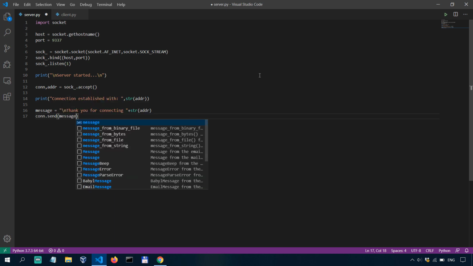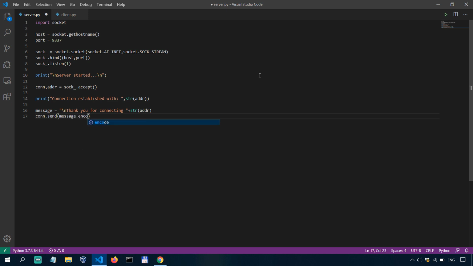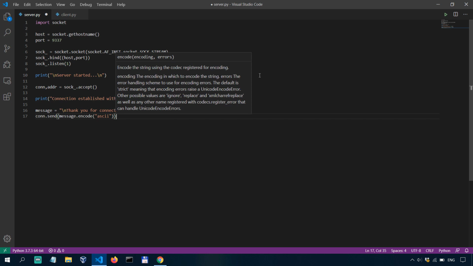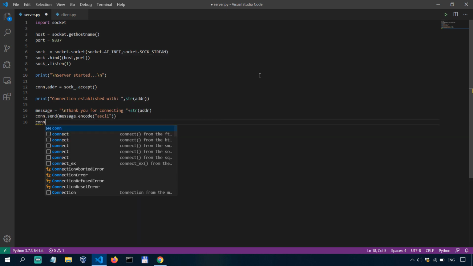We send the message dot encode, so we need to specify the encoding because we're in Python 3. We'll encode it in ASCII and then close the socket. So con.close.